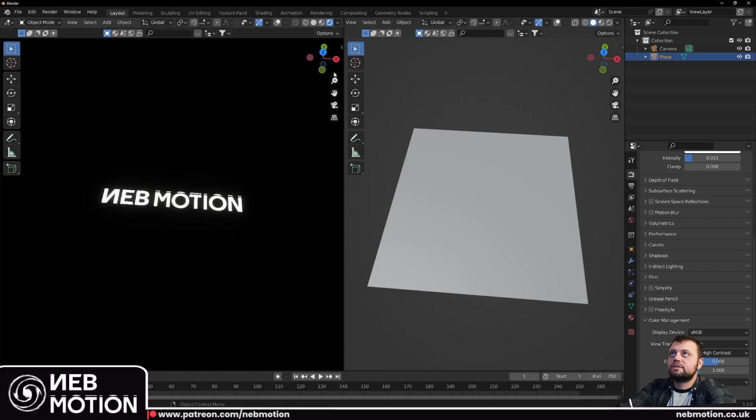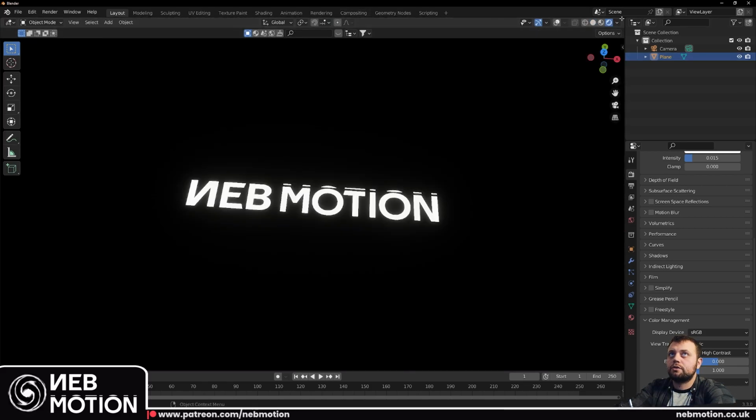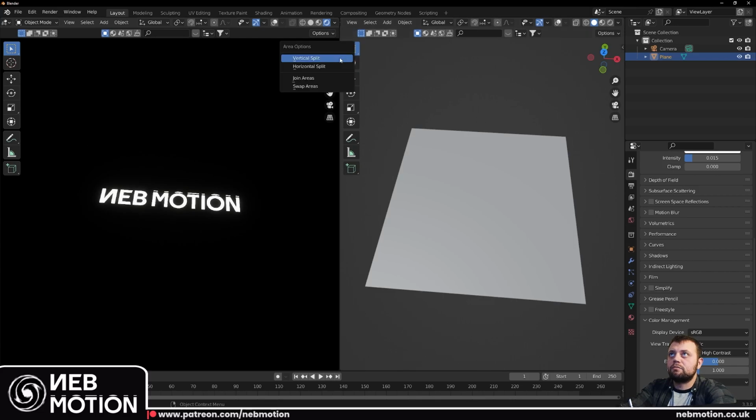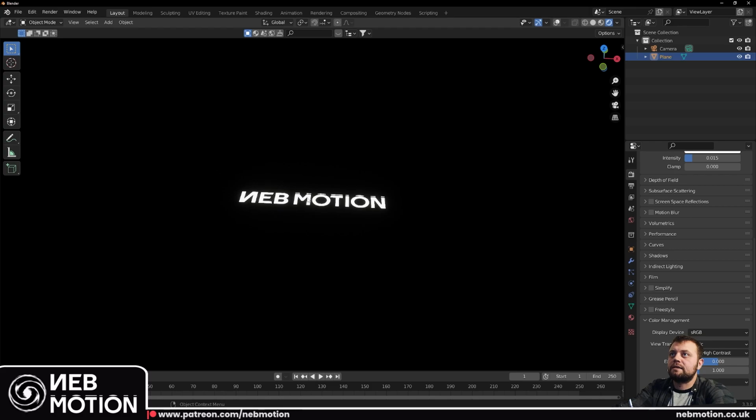So we're done with the shading. So we're going to get rid of this. Just go back to the corner that you originally dragged and drag it back in. If that's not working for you, you can also just right click the middle and click join areas and then just do that. Let's animate this logo.